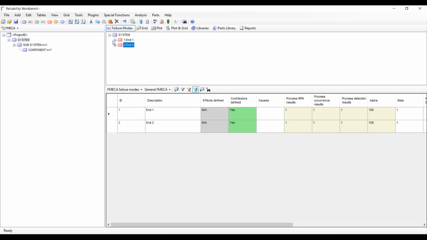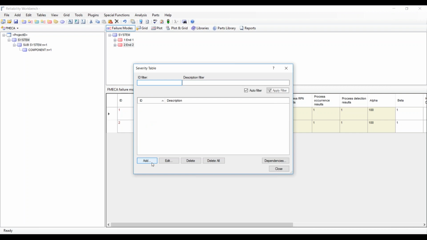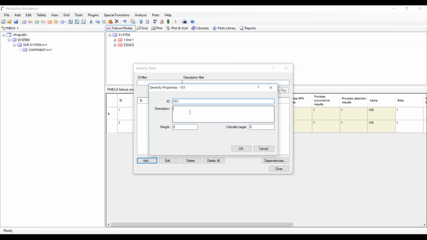Criticality, we need the severity rankings. We need to rank each failure end effect by its severity. I can do that here using the severity ranking library. So I'll add an effect, a ranking, and then we'll enter a description. So I might call that, say, 1. That might be major, and that has a weight of 50.